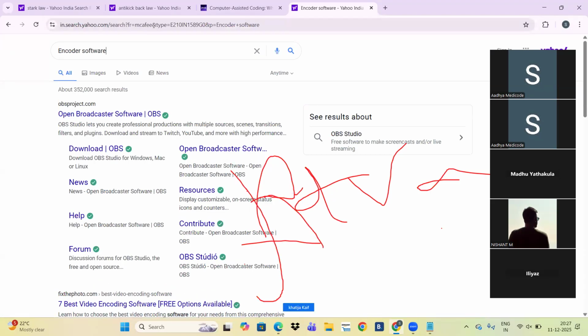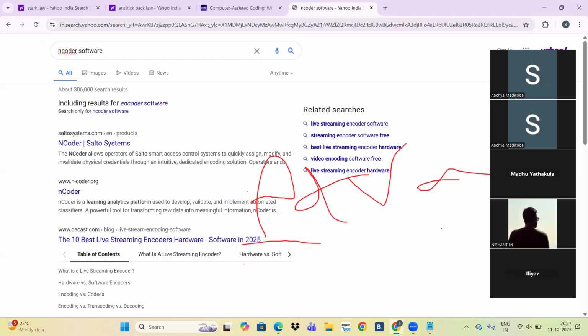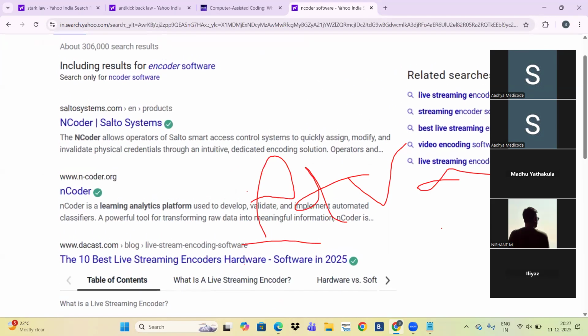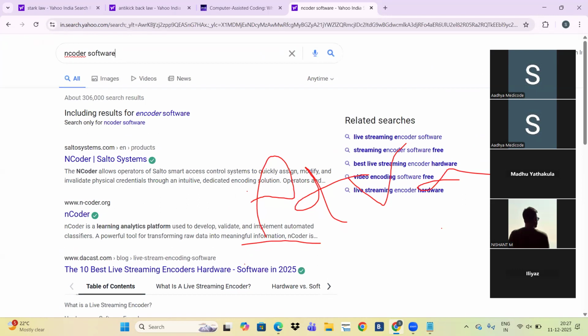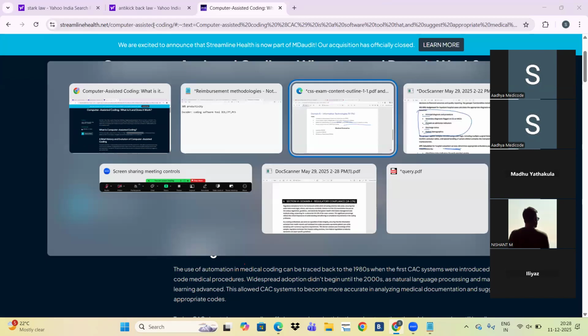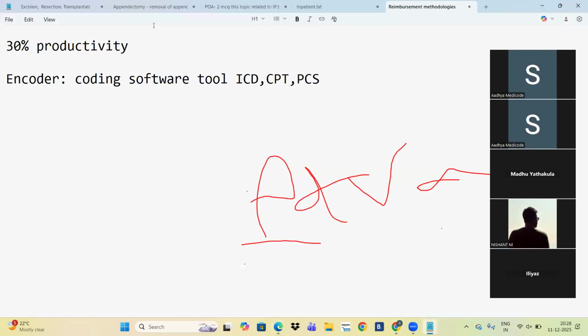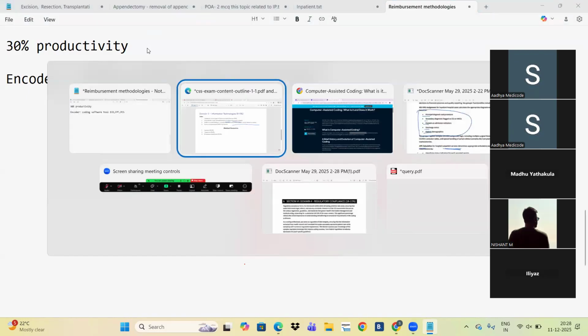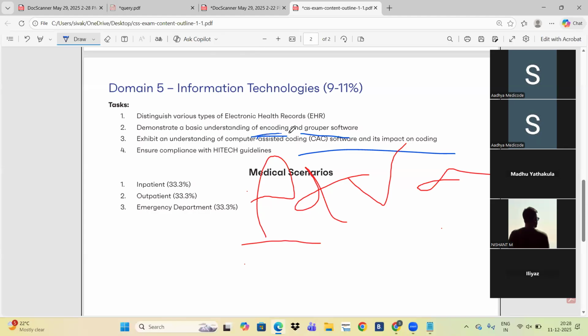The encoder is the software tool. Leave that, it is not coming here. The encoder is a coding software to look up the ICD, CPT, PCS codes, alphabetic index wise or tabular list wise. If you enter any keyword or code search, it will suggest results. These two are the softwares. Grouper software we already discussed. So CAC software and encoder software, clear?